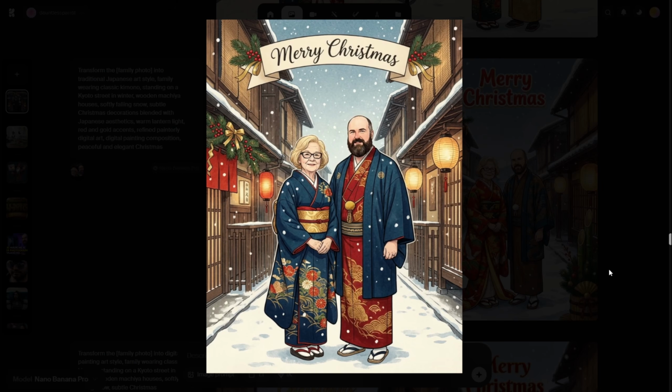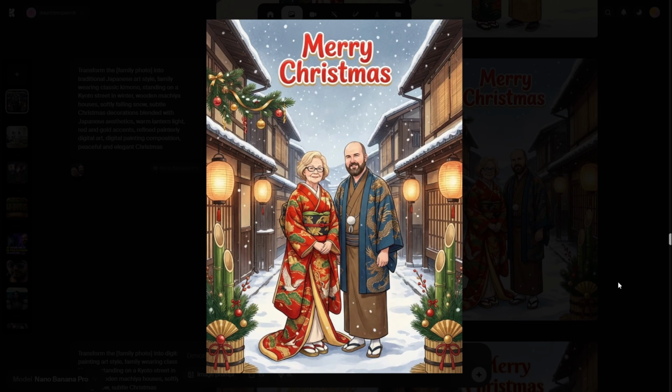Next, I have some bonus prompts here for you that I created for me and my mother. This is us in Kyoto in Japan with the classic traditional kimono and also more of a 2D style painting here. The second image also looks very nice, beautiful kimono details with the birds and the dragon.